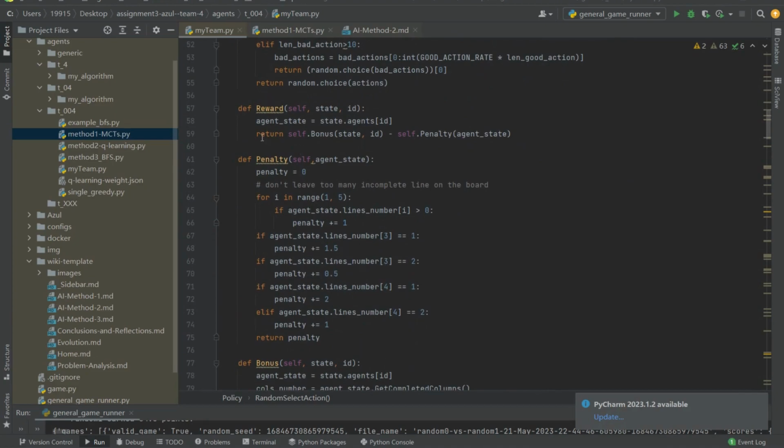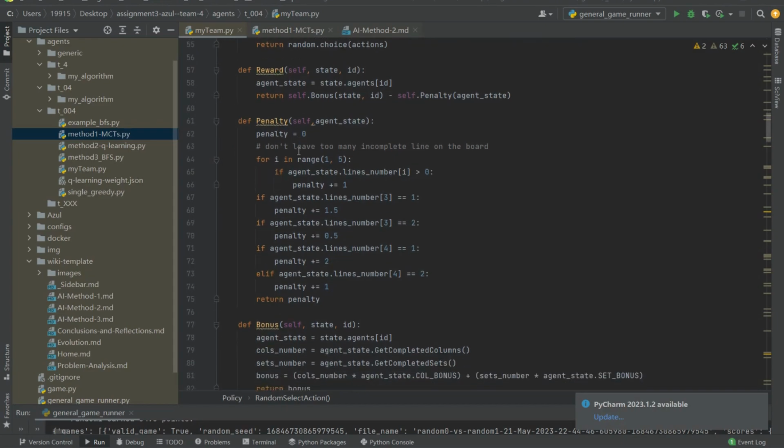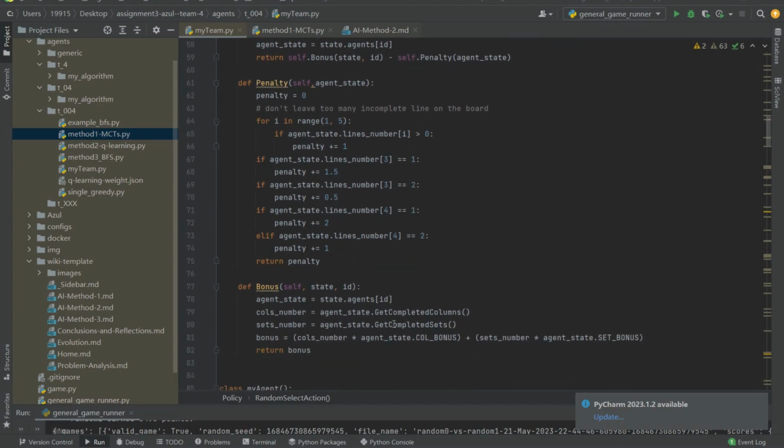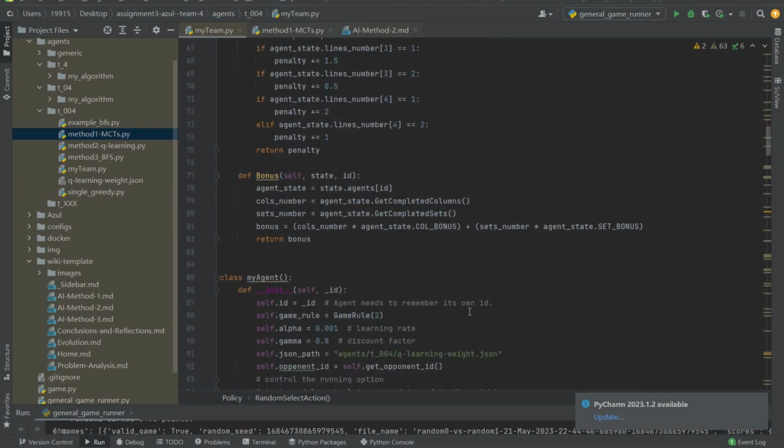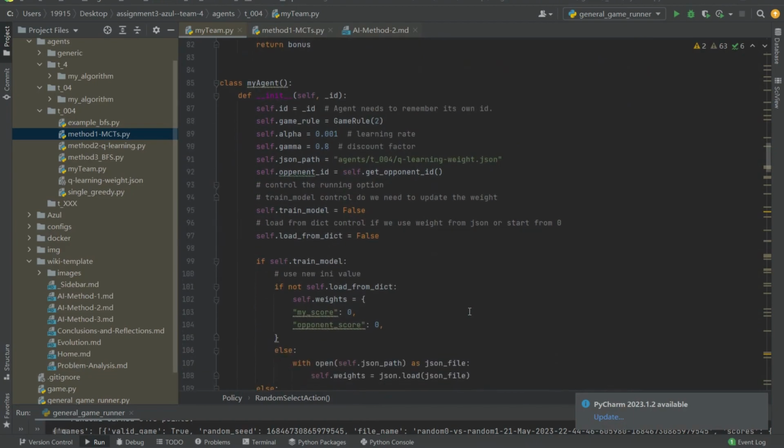We aim to minimize the unfinished lines on the game board. Additionally, we design reward for completing columns and sets, as they have higher reward. However, completing rows introduces uncertain risks at the end of the game, so we devise reward for columns and sets. Next, we have the main part of our agent, which is still based on Q-learning. We store the training parameter in a JSON file, which can be read when needed.